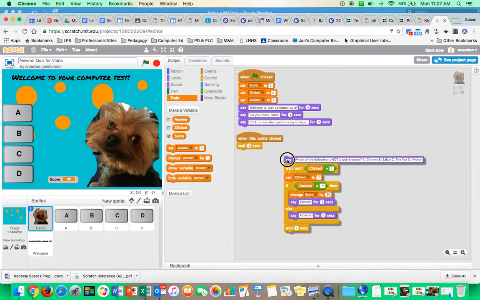You first want to pull apart the part of the programming that you want to duplicate. We will not duplicate these 2 blocks at the beginning. When this sprite clicked, we wouldn't want to duplicate that, because if we did, we would have 5 programs running at the same time, and it would be confusing. This is going to be one long program. When the sprite is clicked, we're going to wait, ask this question, wait, ask the next question, and so on. So this is the section of code that we want to duplicate for the rest of our questions.